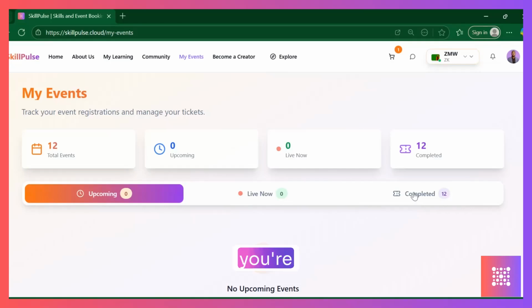So as you can see, you're able to see all that. There's live now, there's upcoming, and completed. As you can see, completed is 12, live 0, upcoming 0, and total events, in total, that is 12, as you can see. So this is where you're able to find even your tickets.